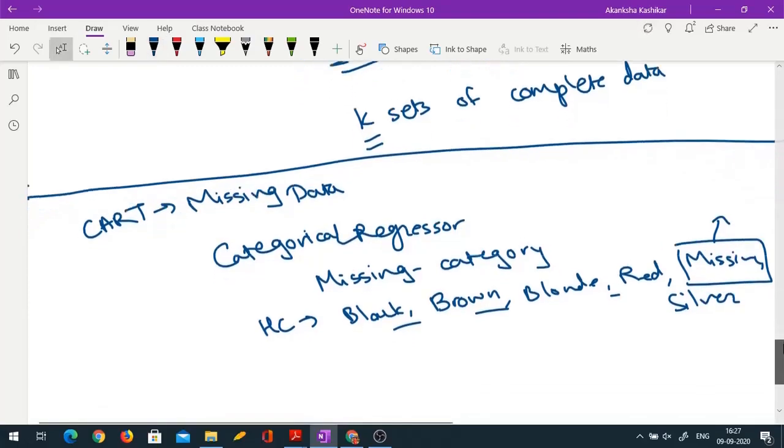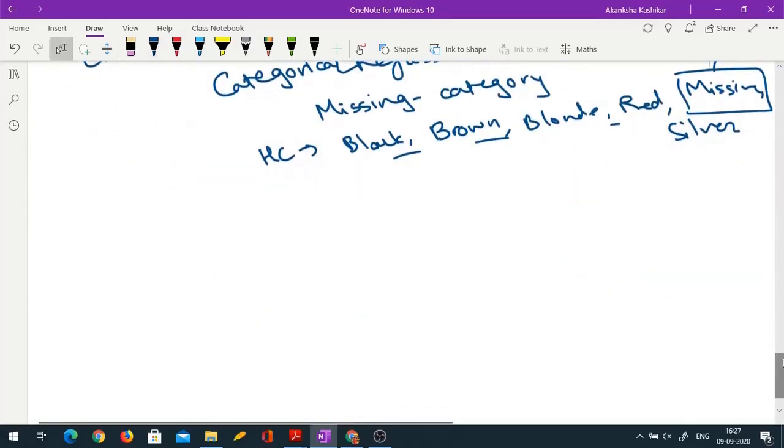But of course it's not really a very recommended way, because treating missing at par with other categories is generally not recommended. So what else can be done? There is a concept called surrogate splits. What do I mean by surrogate splits?